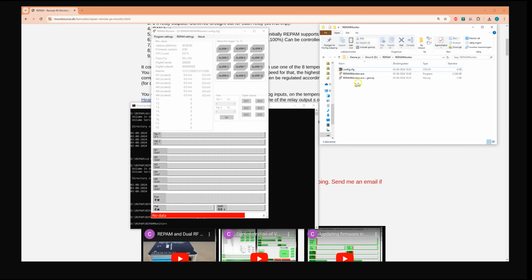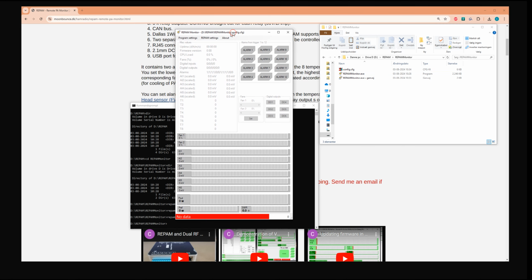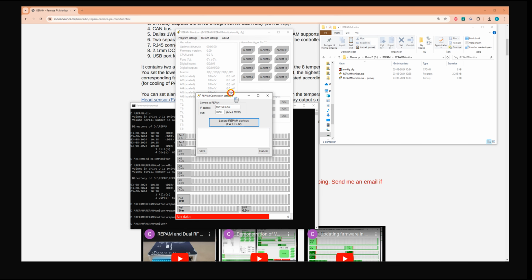So when you click on these two shortcuts, you could start REPAM monitor twice, and each would connect to separate REPAM devices. You get what I mean, I think. Anyway, we have the REPAM monitor running. We now need to connect to the REPAM device I have on the network here.